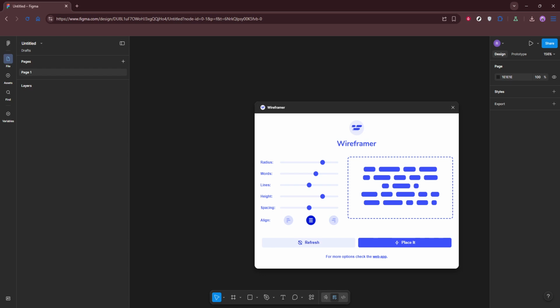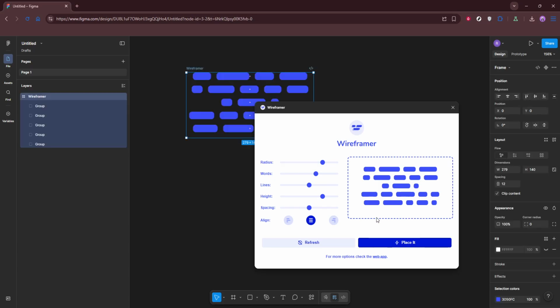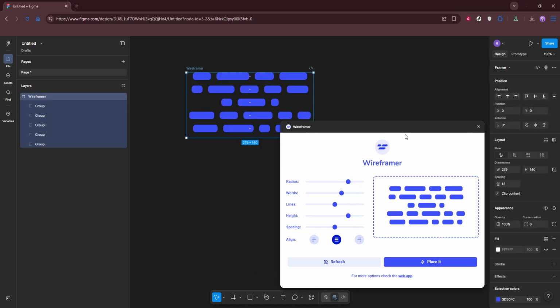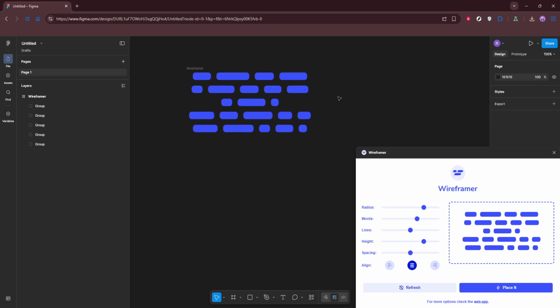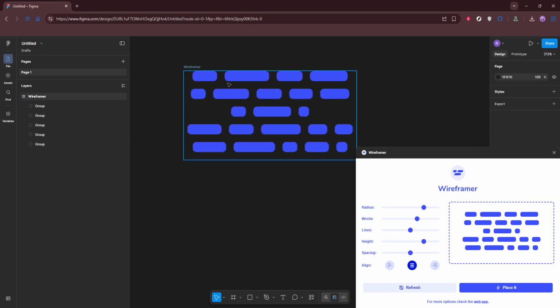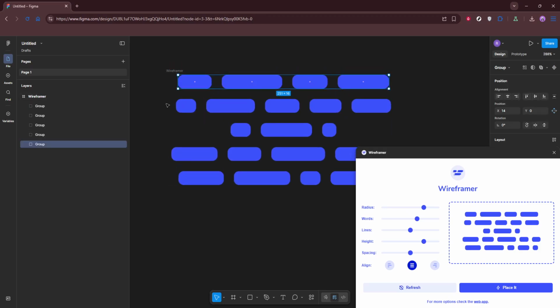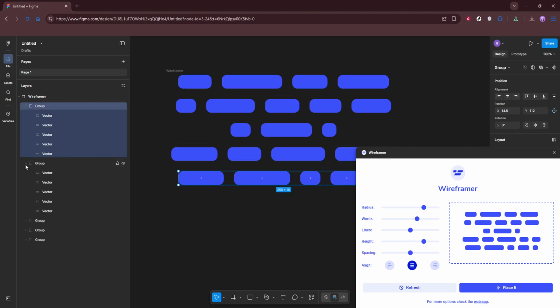When you're happy with the preview, click Place It. The plugin will drop the wireframe onto your canvas where you can move, resize, and duplicate it like any other object. Use Figma's smart guides to keep things aligned, and remember that wireframes are meant to be fast and flexible. Iterate freely without getting stuck on visuals, and that's it.